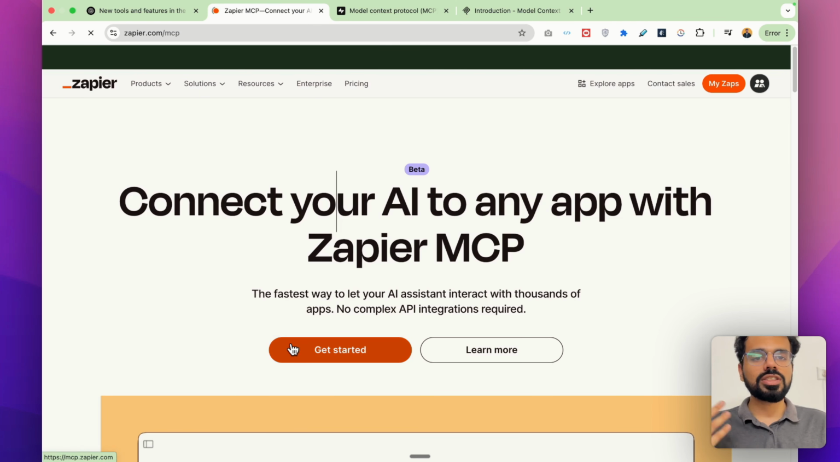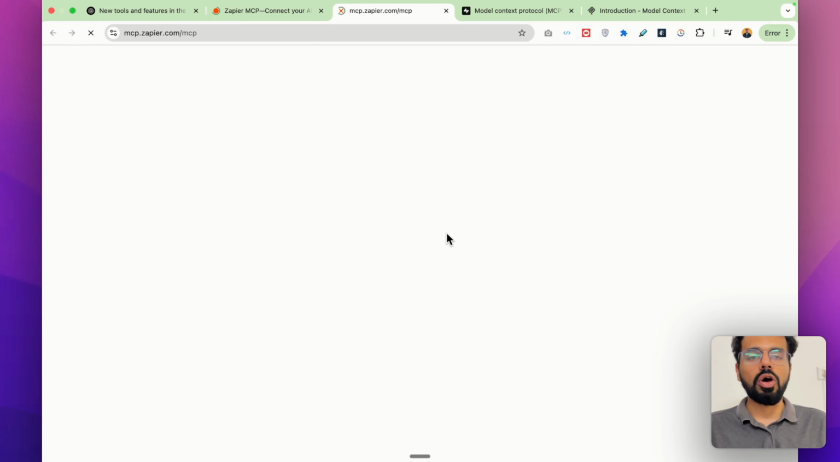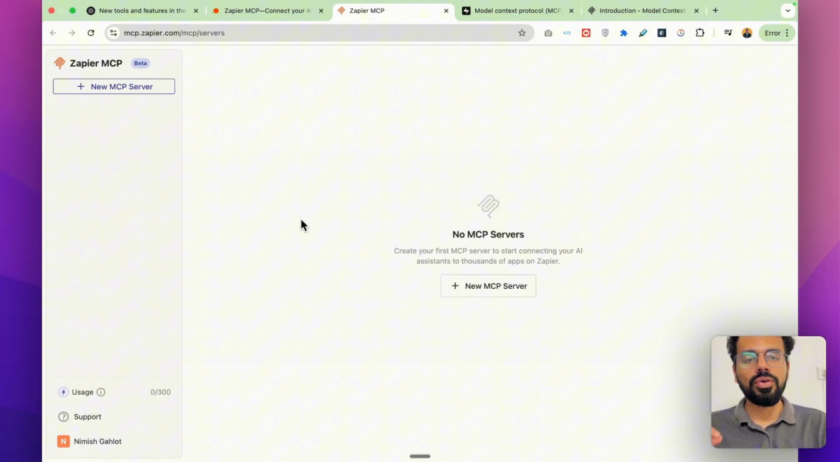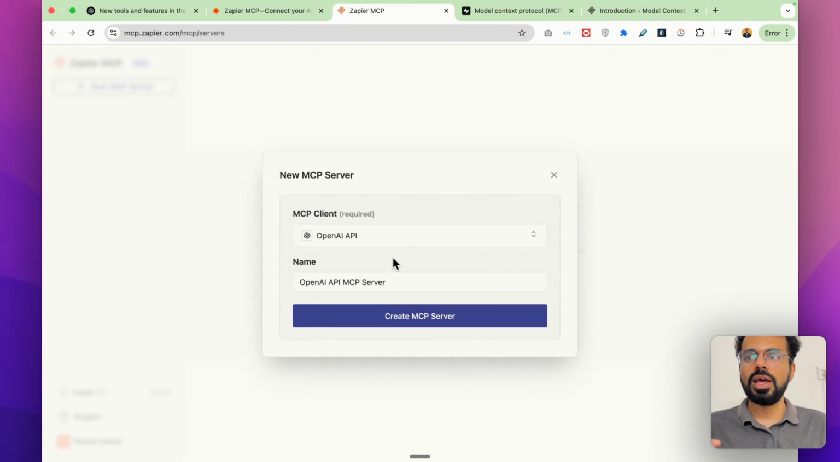Over here, I will just click on get started and I will quickly log in to the platform. You can build out remote MCP servers that can do certain actions using the Zapier platform. So I will create a new MCP server. Since we are using the OpenAI API over here, I will just select that and I will create the MCP server.